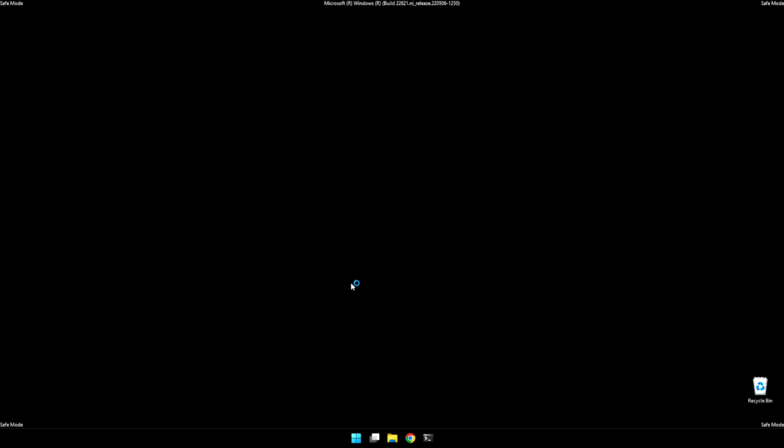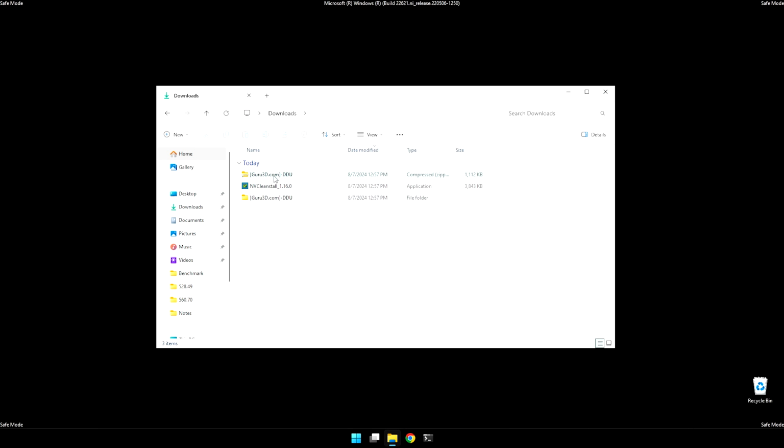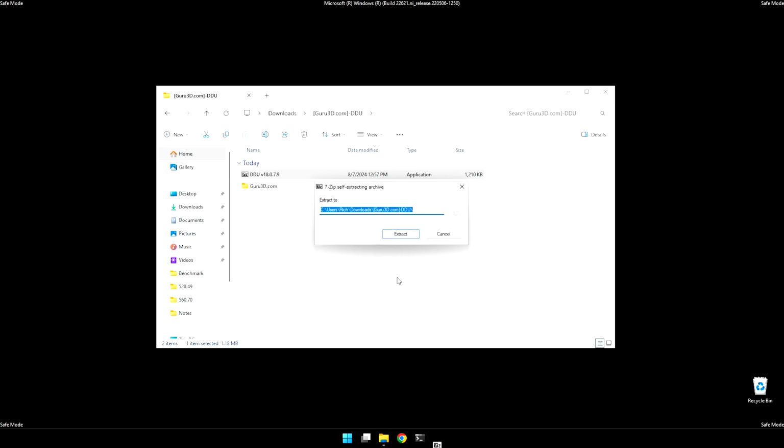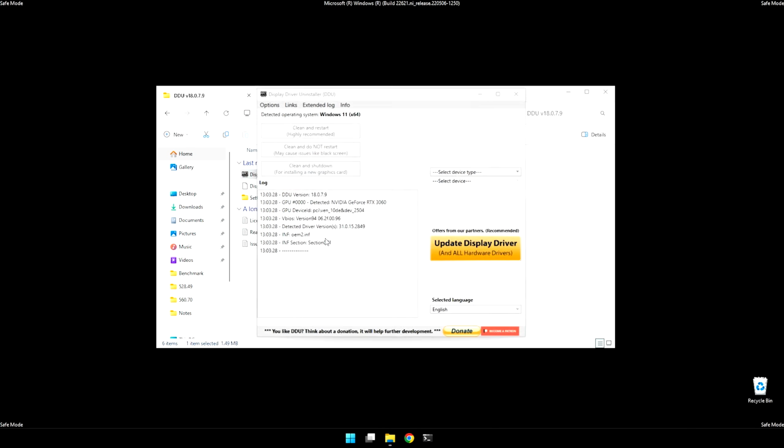And here we are in safe mode. What we're going to want to do now is use DDU, the program that we downloaded, so we can remove our display drivers. To do that, go into this folder and click on DDU here. This is going to be an installer, so it's actually going to extract the program again. So I guess it's double extracted. From there, you double click on this and then click on Display Driver Uninstaller.